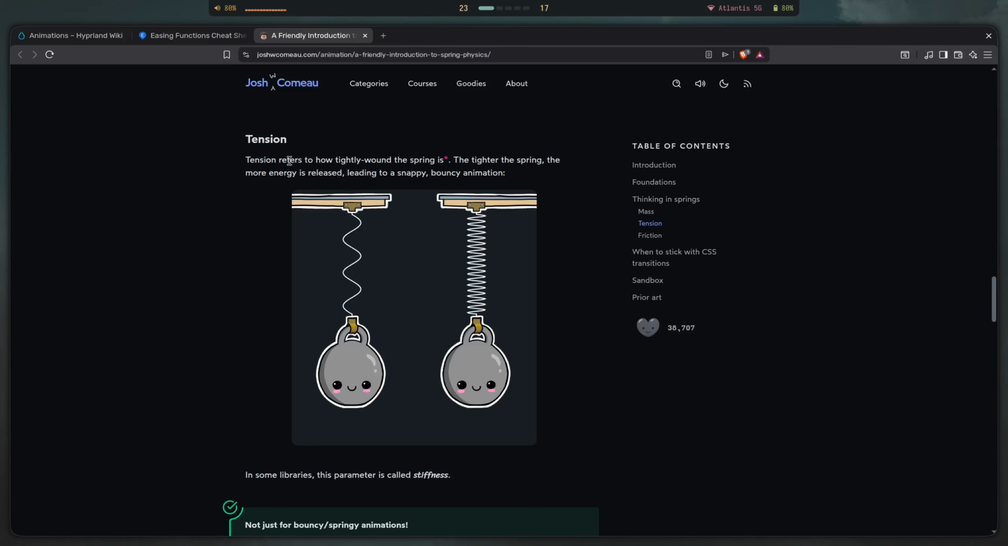Next thing is tension. Tension, in this case, refers to how tightly wound the spring is. The tighter the spring, the more energy is released, leading to a snappy, bouncy animation. So check this out. This spring isn't really tightly wound at all, which means the animation's very slow and sluggish, and there's no bounce at the end. This one is a very tightened spring, and so when you pull on it, it immediately shifts back to its original position and then bounces a bit, even more than its initial position.